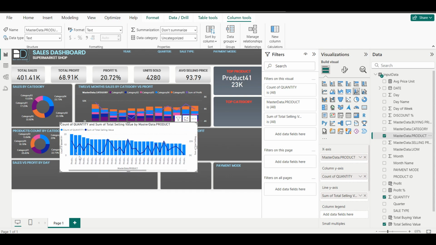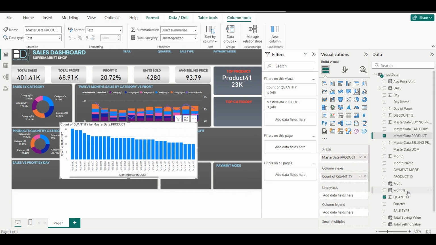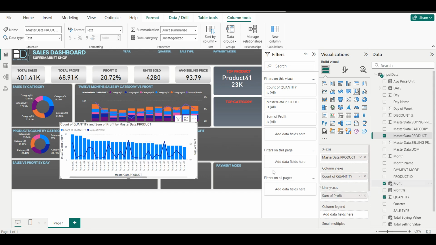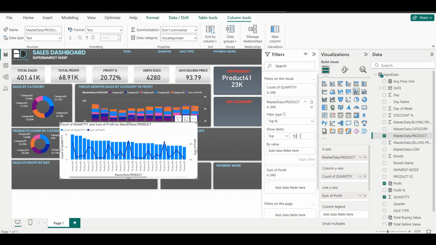Okay, so it shows the number of the products, the quantity of each product, and the profit. The line one is the selling value. I don't want to show the selling value, sorry, we want to show the profit. But I want to show only the top 10. In order to show the top 10, I go over here, select the top N, the top 10 based on selling value.